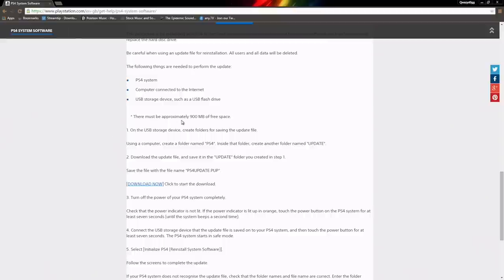Taking a look, they break it down into steps. First thing you're going to need is a USB flash drive of at least 900 megabytes. So 1 gigabyte and above is certainly all you need. On the storage device, create a folder for saving the update. Using a computer, create a folder named PS4, and inside that, make a folder named update. So we're gonna do that right now.